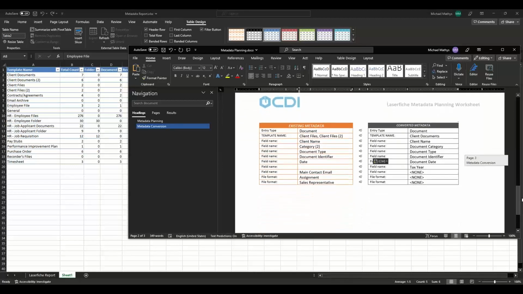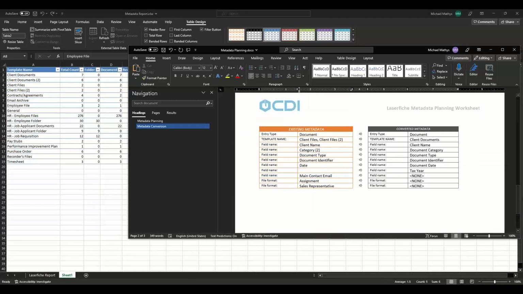We are also going to be converting our metadata for the client files and client files 2 templates over to client documents. So we have our field mapping available here as well. After we're done with our analysis and planning and preparation for our migration, we can begin the fun part of actually performing that migration.